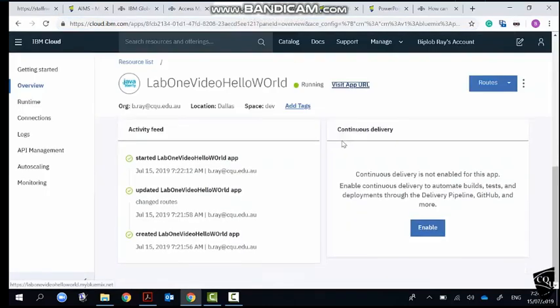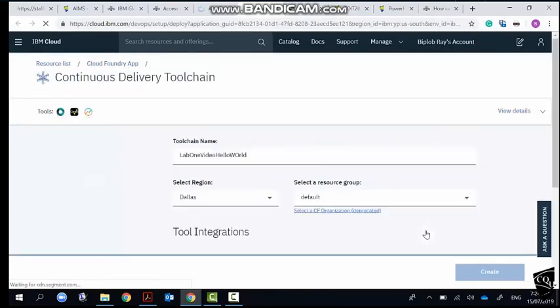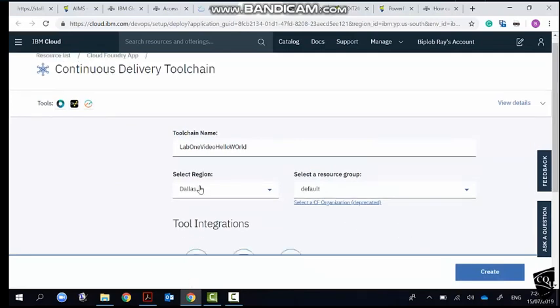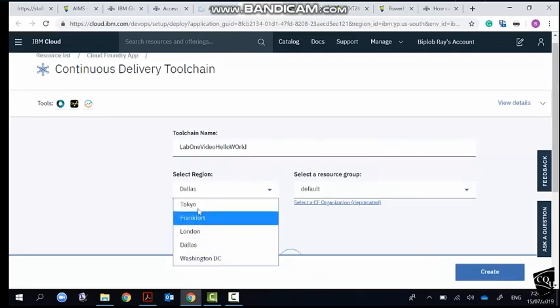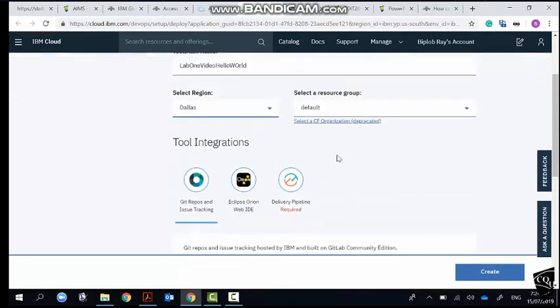Now, to change the code, click on Enable. This will bring you to the toolchain. The toolchain is the continuous delivery mechanism of IBM. And as you can see in the toolchain, you don't have Sydney, you have Dallas. So that's why it's good that we have deployed our application in the Dallas region.